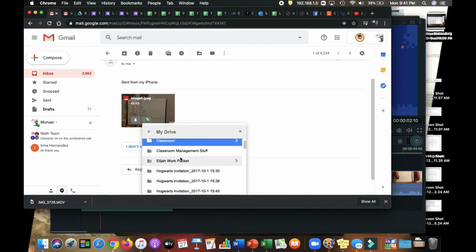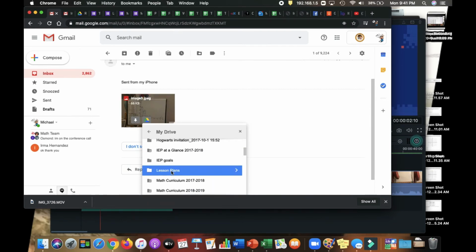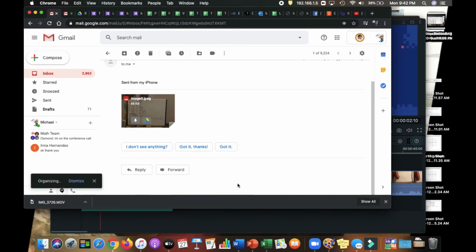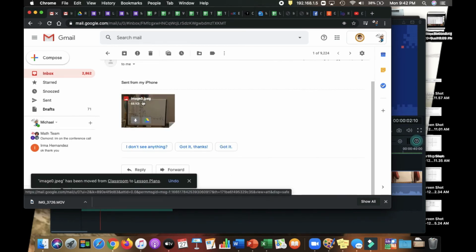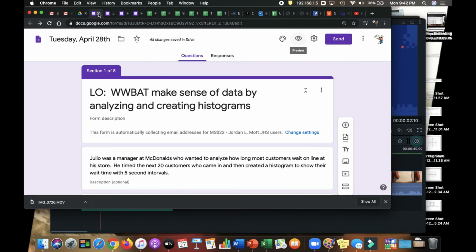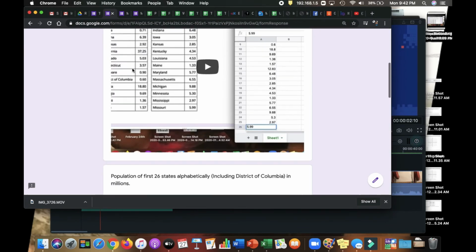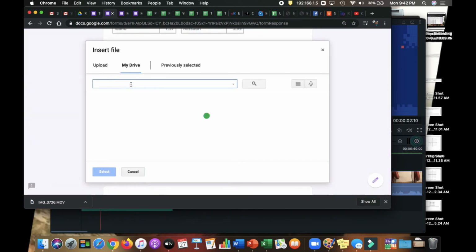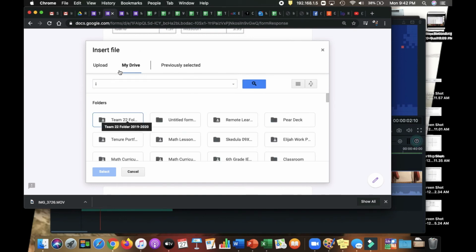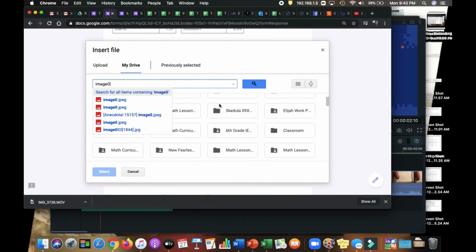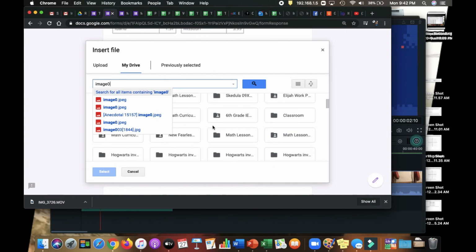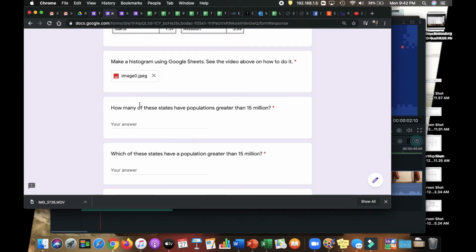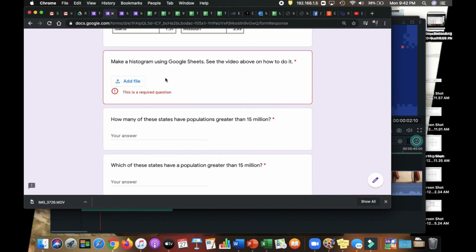Let me pick a different one. How about lesson plans? I'm going to move it here. The file's called image0.jpg. So let me go back here. Where it says add file, I can go to my drive and search for image0.jpg, or I remember it was in lesson plans. Either way, let me click here. And if I want to get rid of it here. Now I can use the file to answer the question.